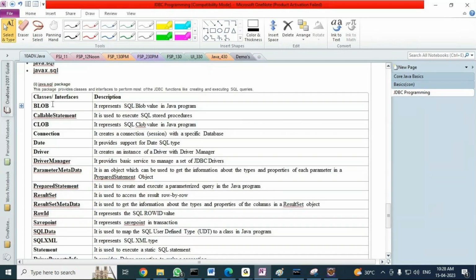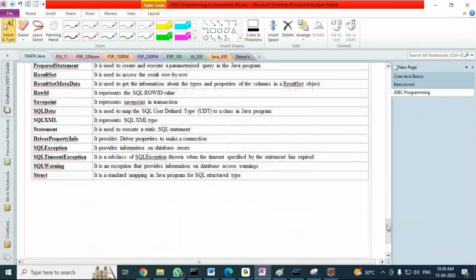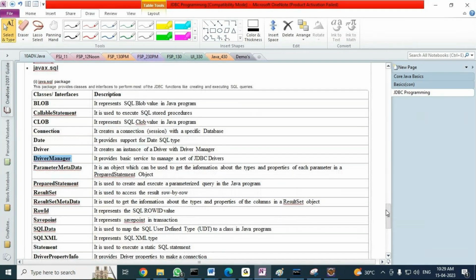Callable statement interface, blob, connection interface, date class, driver manager class. These are all the things. We will be using some of them in our program, but we may not be using everything.